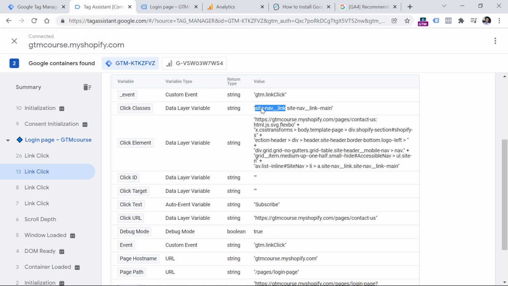So I have copied this site nav link. By the way, keep in mind that every website is different. So in your case, the class names might be different. There might not be even any classes at all. So click tracking is sometimes quite tricky, and it depends on many things. But in my case, I'm quite lucky because click classes is unique enough.